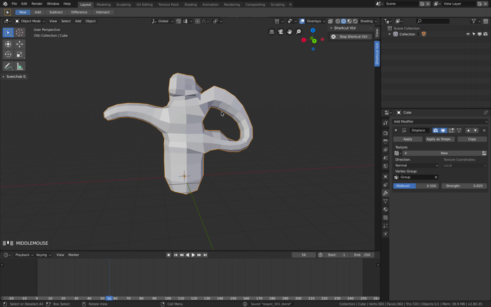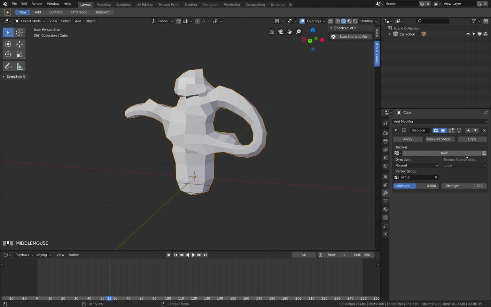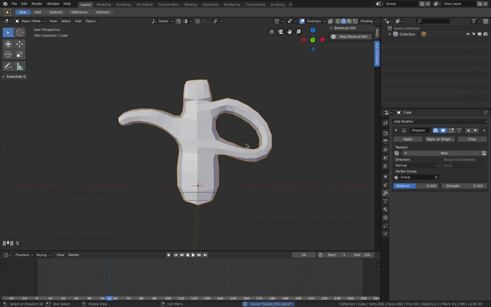Let me try that again. So weighting, tab, paint weight, just do the painting where you want the displacement to happen. So you can have that. That's pretty cool.